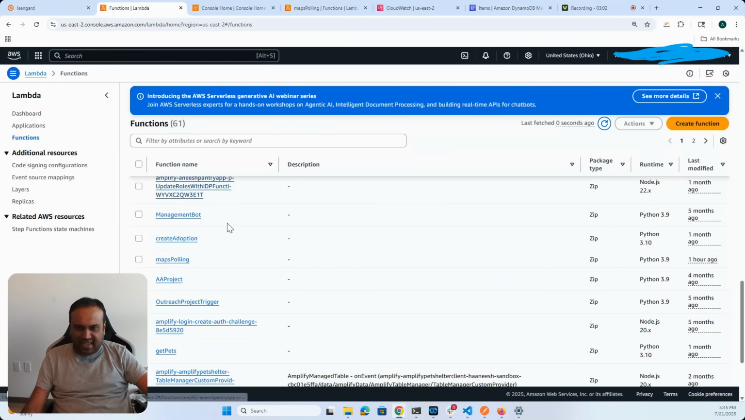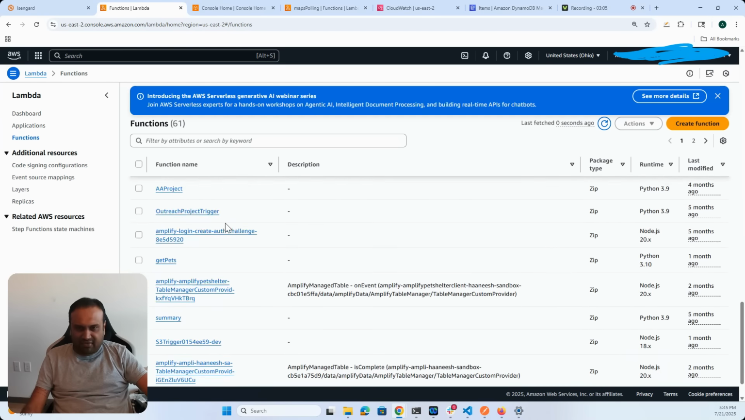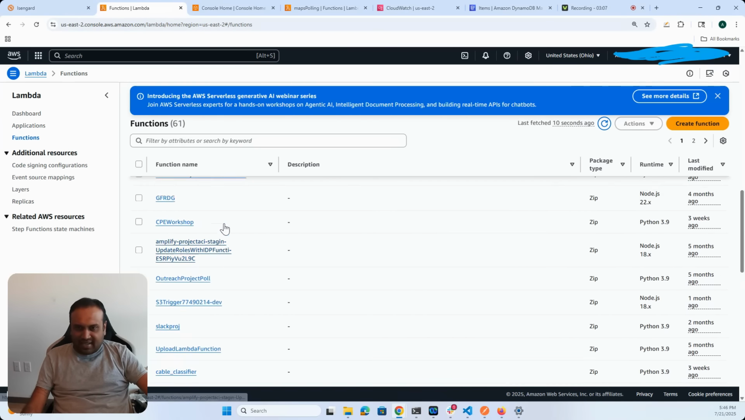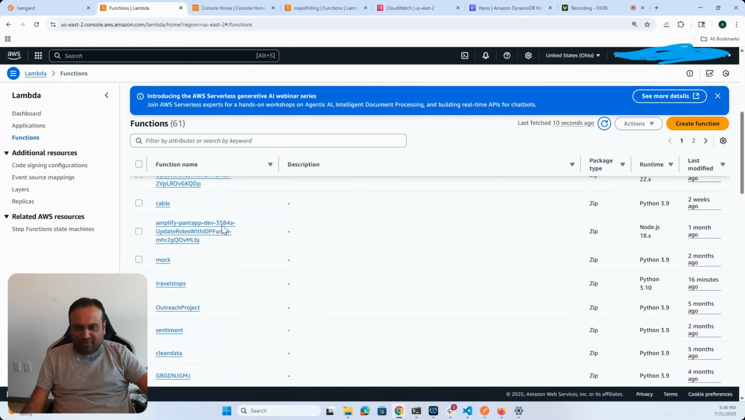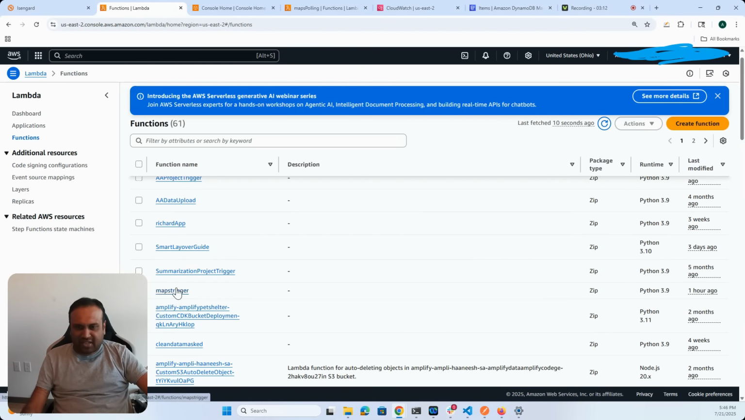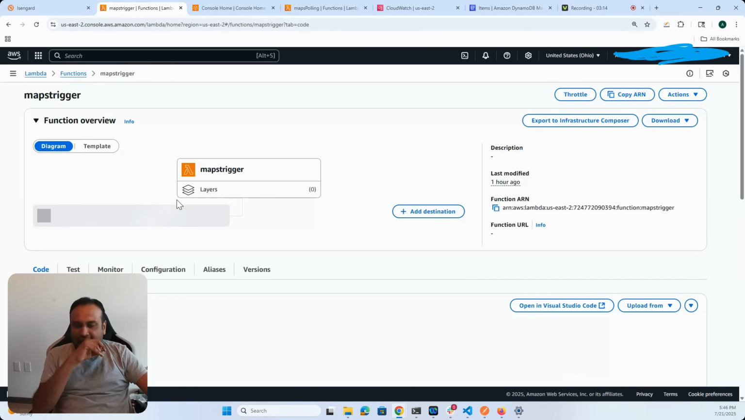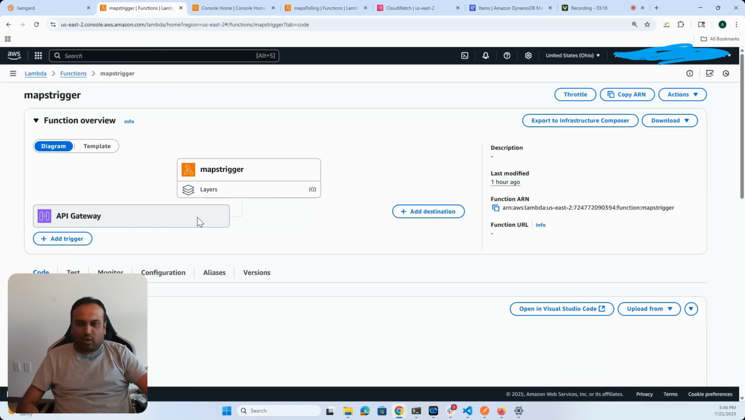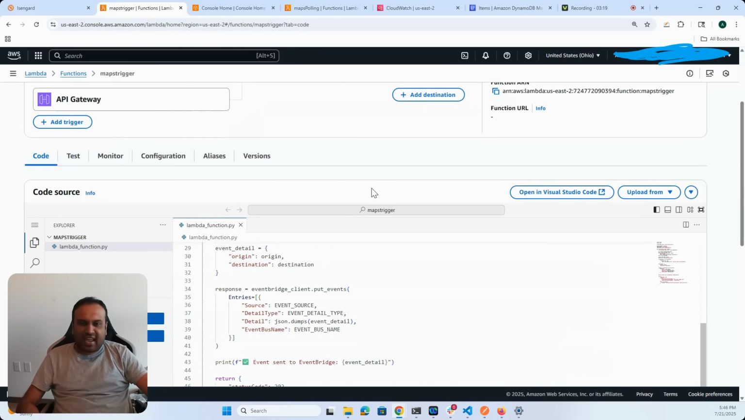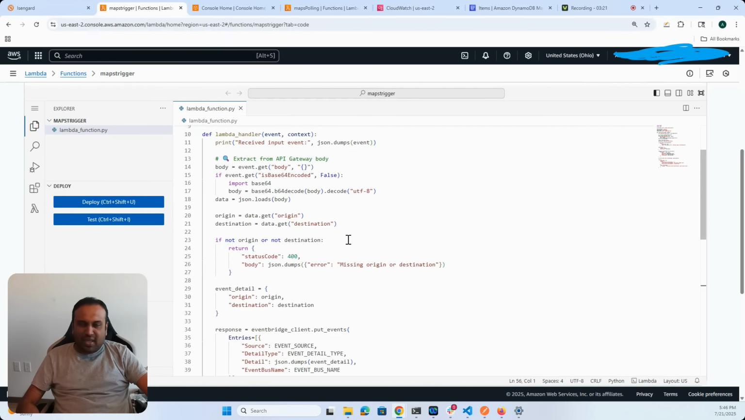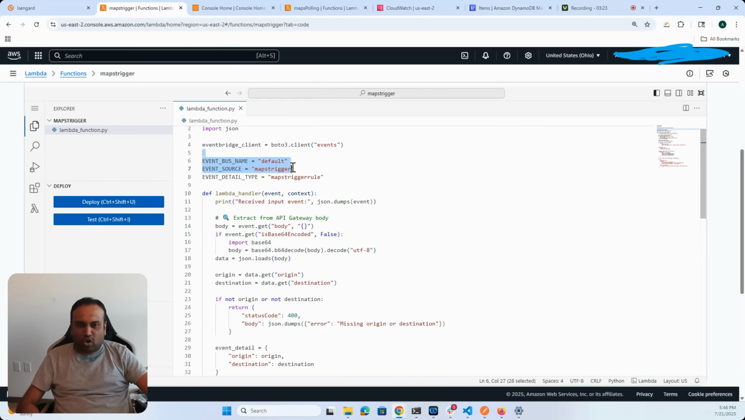That's a maps trigger function that I have written somewhere, and you can see that if I can get to it. So the first thing that's going to happen is that the maps trigger function is going to get triggered by an API. Here you can see there's an API Gateway, and it's going to trigger EventBridge. It's going to trigger an EventBridge rule, and once that rule is triggered, it's going to trigger the backend Lambda function that can now asynchronously process.